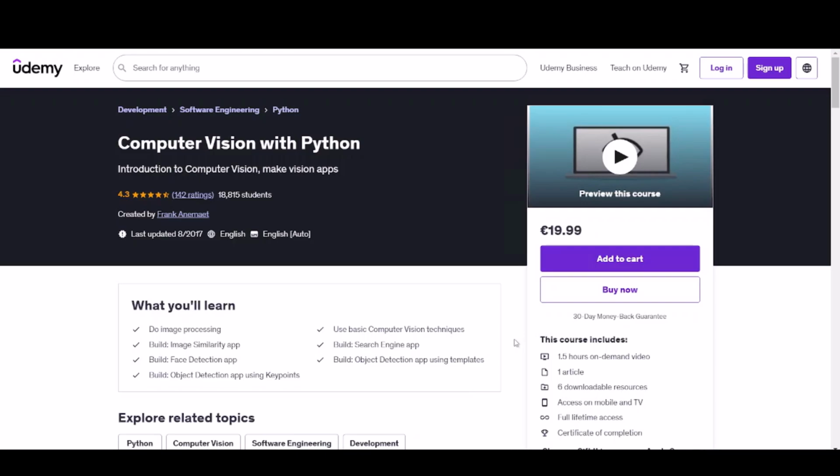in computer vision. The original price of this course is around €20, but right now, you can get it for free. The course is about 2 hours long, and once you enroll, you'll have full access to it. It has a high rating and has been taken by thousands of students.